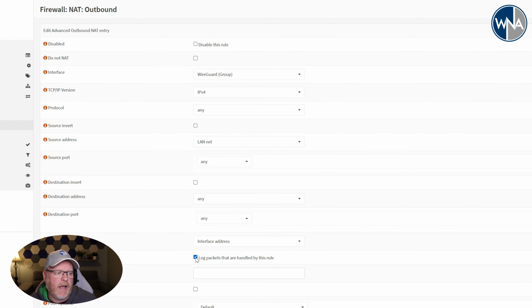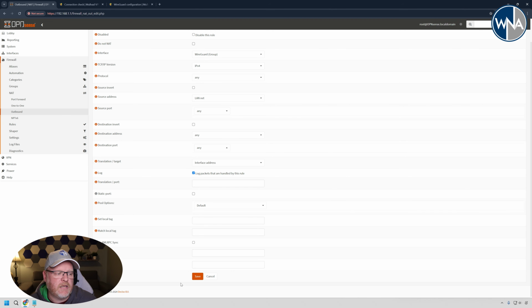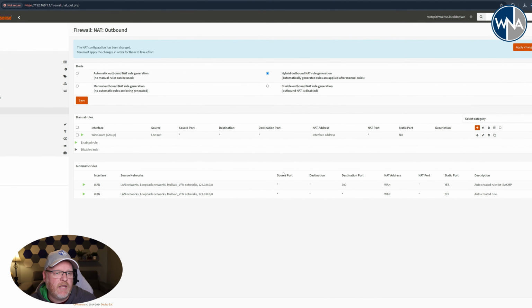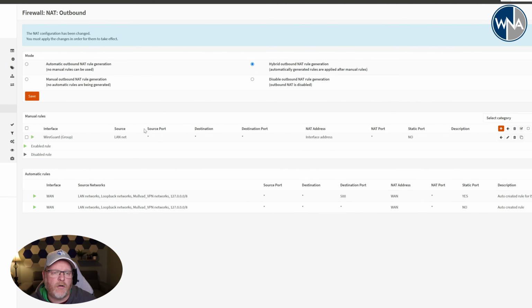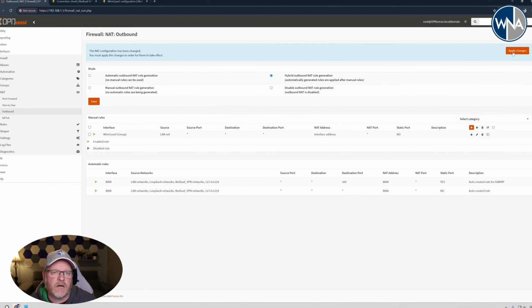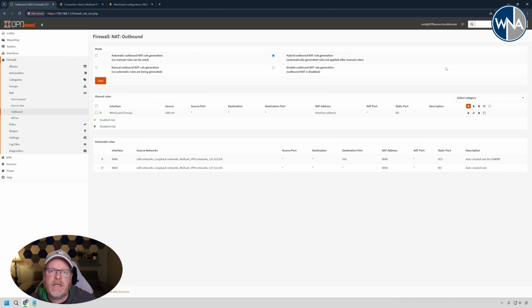So let's say log packets. You can do that if you want, but that way you can kind of help if you see any issues, and we'll hit save. And so now we have this group here that's going to have all of the LAN traffic sent out over the WireGuard interface. So we'll say apply changes. And now we need to go in and set the firewall rules. This is going to be the final step to route all of our traffic out over the VPN. So let's take a look at how we do that now.